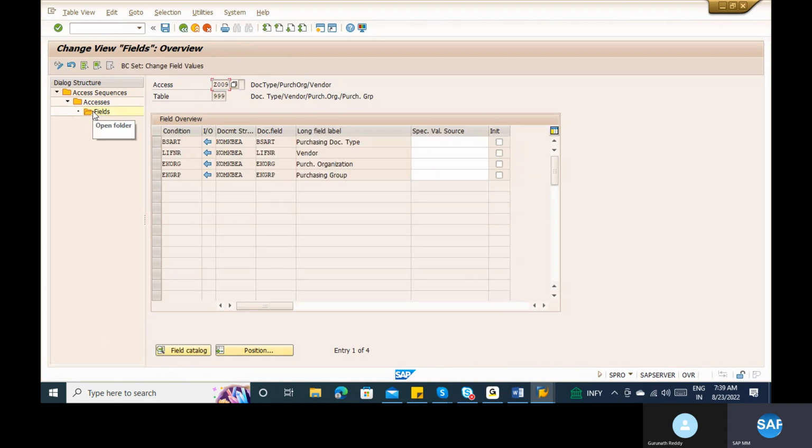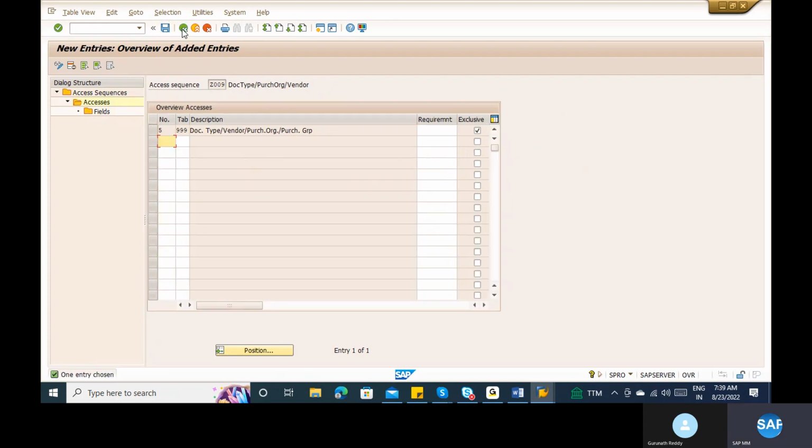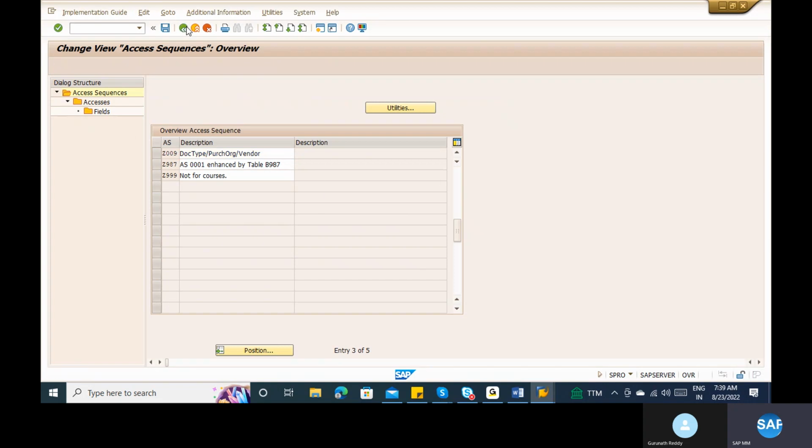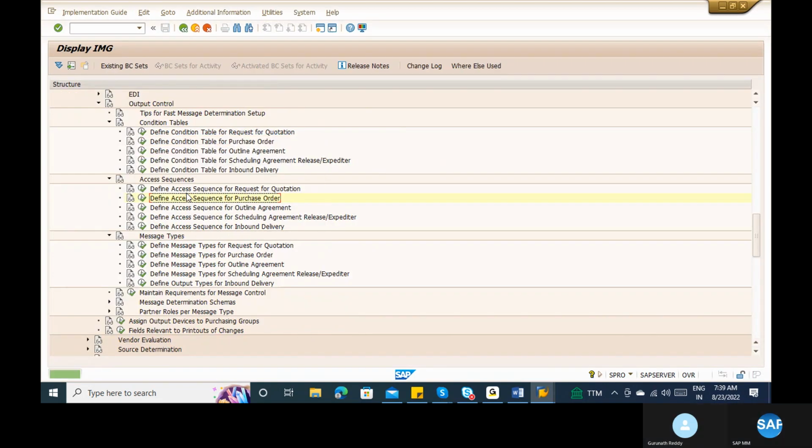Okay, enter. Now it is captured: purchasing document type, vendor, purchase organization, purchase group combination. Okay. So you are clear, right? What we did as of now, right? Clear? Yeah, clear. Okay. Now what are we doing here? Just save. Now we created the access sequence.